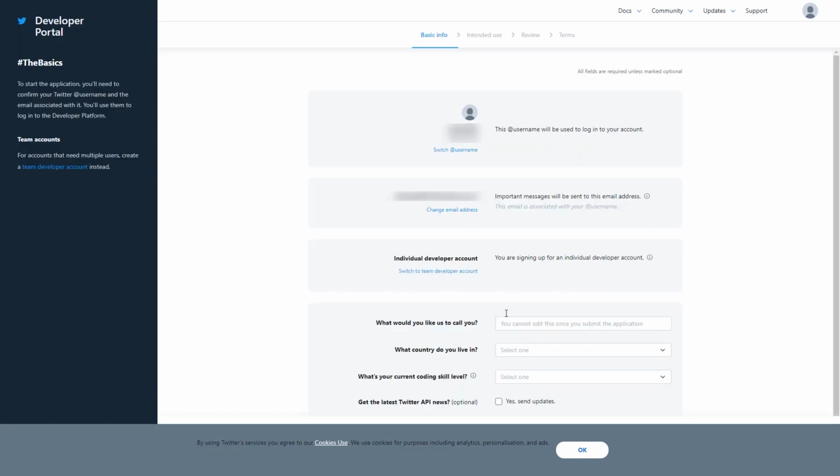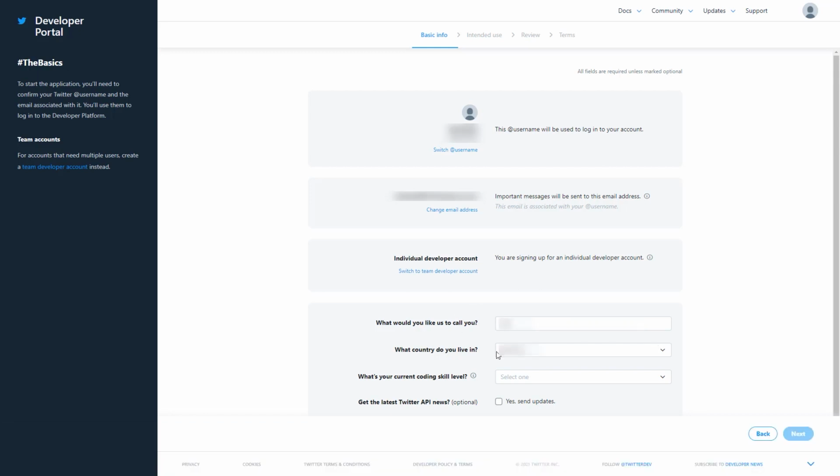Now I'll have to go through a process of completing my profile with basic information and just afterwards proceed with replying to some questions with regards to the intended use of the developer application. So I've added here some information for the first 2 questions, and then I'm going to select the current coding skill level out of this list. So I'm just going to go ahead and click on no experience, but you can choose whatever suits you best. And now I'm going to click on next.